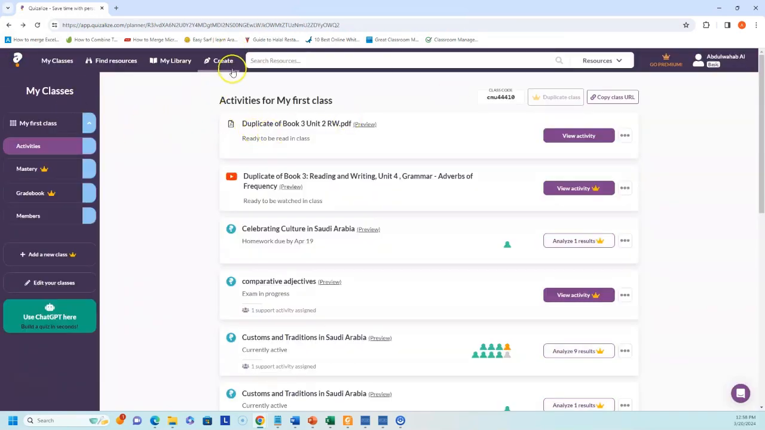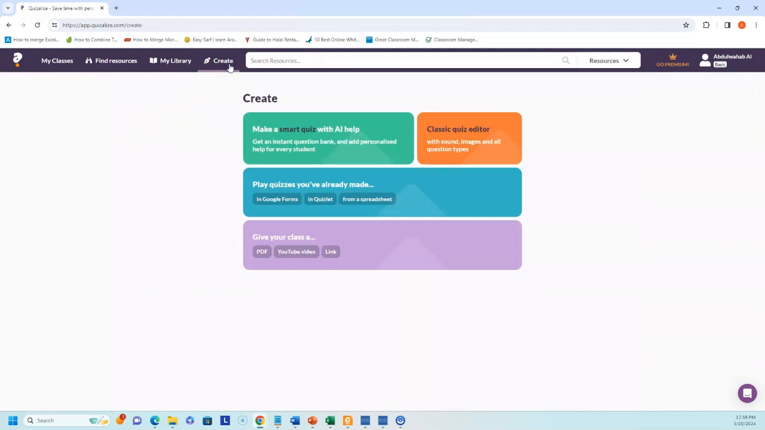So now let's look at the next option here. Play quizzes from Google Form and so on. If you have a Google Form or Quizlet or a spreadsheet, you can click on it, upload it, and then it will convert it into a quiz format or a gamification format. Now let's look at the classic quiz editor, which is cool because it has sound, images, and different question types built in.